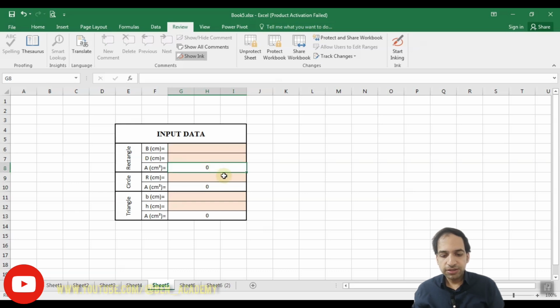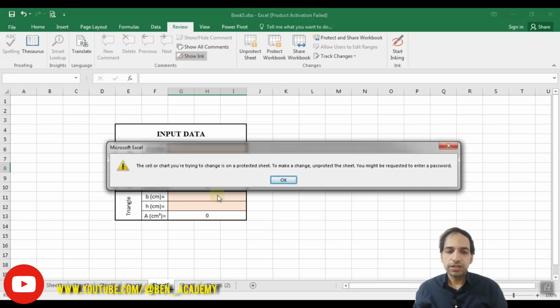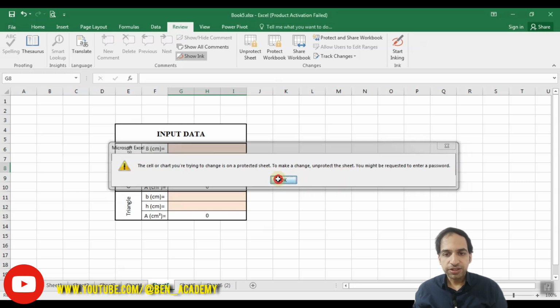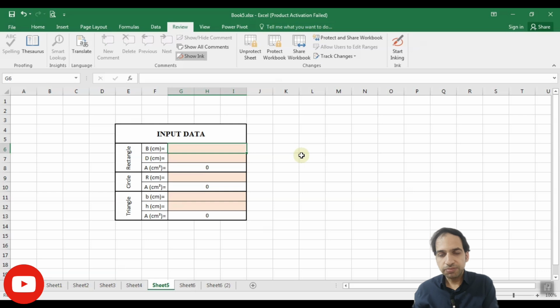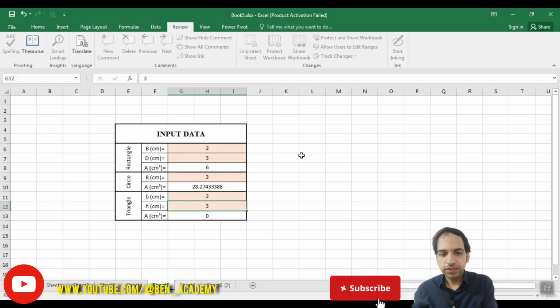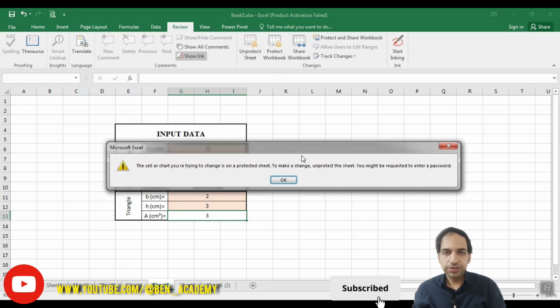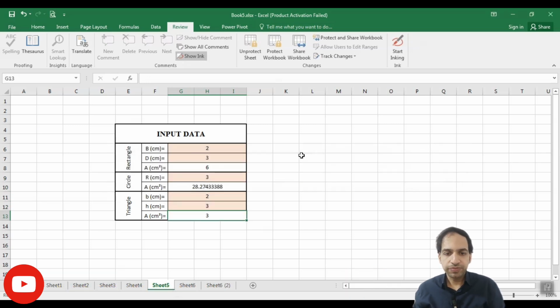And you cannot enter anything here. And if you want to enter a value or a text in the protected cells, you will encounter an error. It says that these cells are protected and you cannot change them. And to make any change, you should unprotect the sheet first. The only cells that can be edited are the pink cells that are input cells. Now I can write something like this. The other cells are prohibited from being changed.